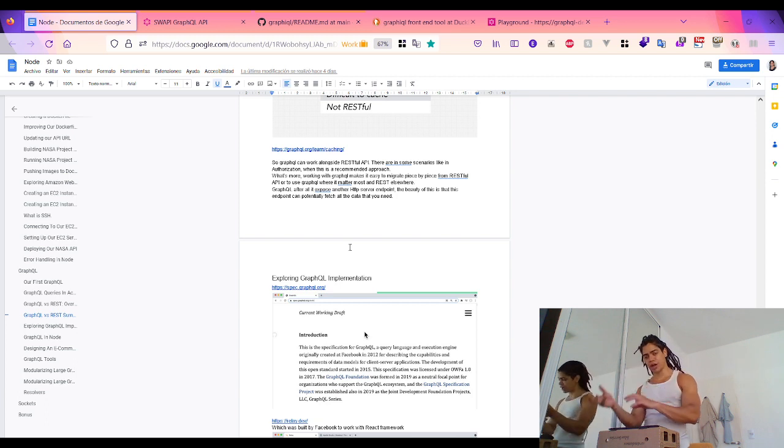GraphQL is being used in combination with RESTful, and in some scenarios there is a recommended approach, for example, using authorization. What's more is that GraphQL makes it easy to migrate pieces of your RESTful API to GraphQL. That migration from RESTful to GraphQL is quite easy, doing it piece by piece, chunk by chunk. And you can use GraphQL in combination, again, with RESTful and elsewhere.